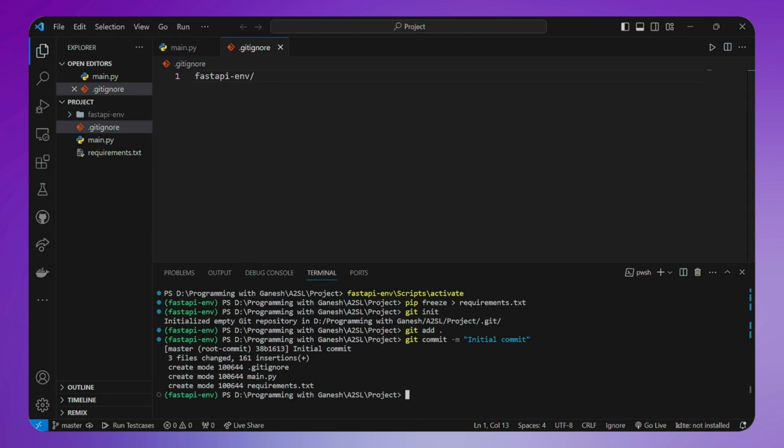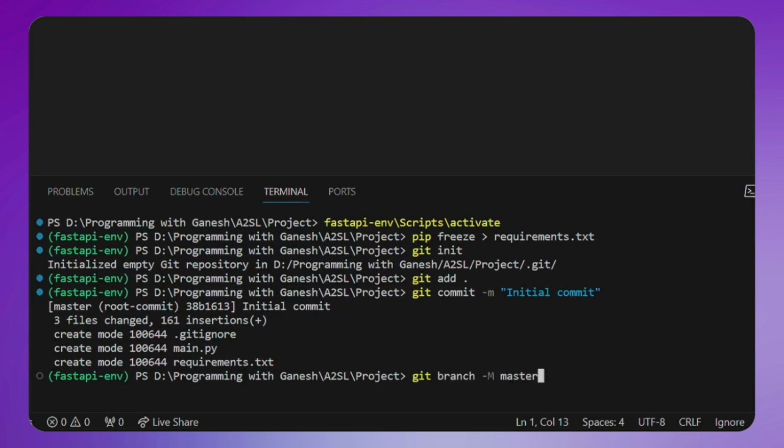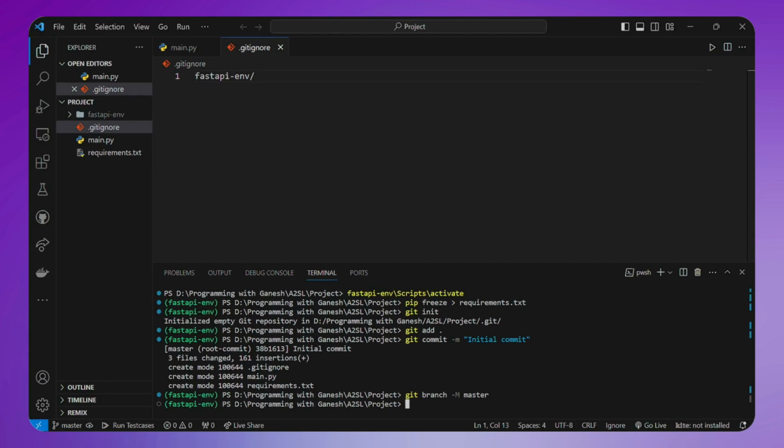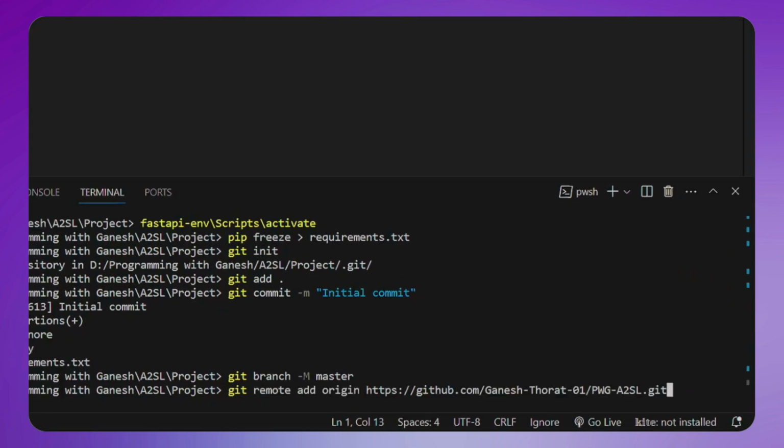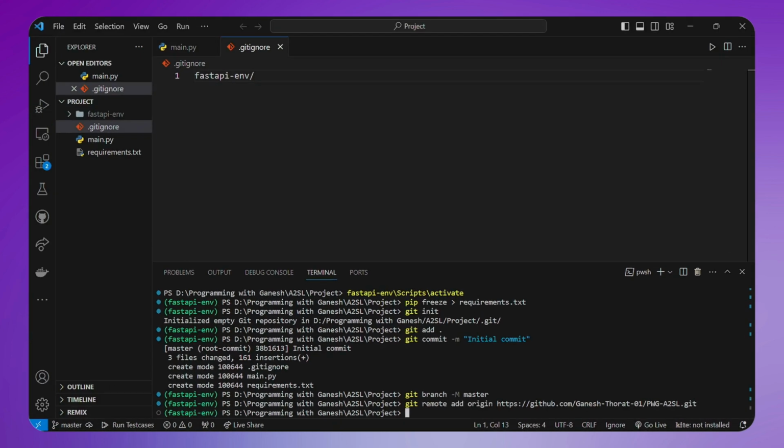By default, Git uses master as a branch name. Let's confirm that. This ensures that your main branch is named master. We need to link our local repository to a remote repository on GitHub. Replace the URL below with your GitHub repository URL. This command sets up the connection to your GitHub repository.